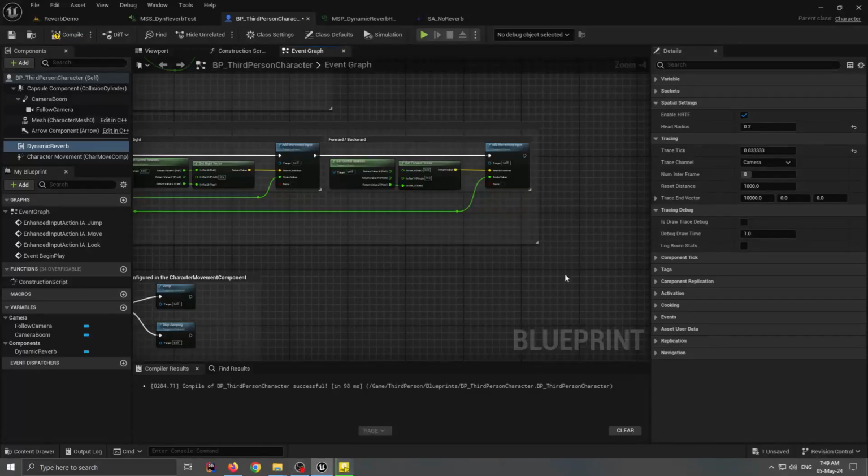If your character movement is very fast, for example, when driving cars, you should reduce the trace tick and the number of interpolating frames. We set the trace channel to cover here, but you should use a custom channel for better reverb controls.